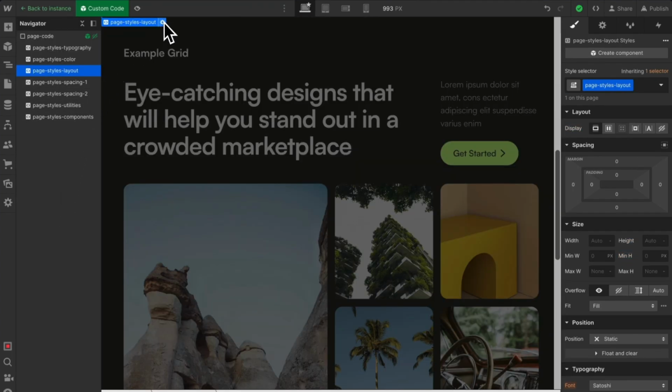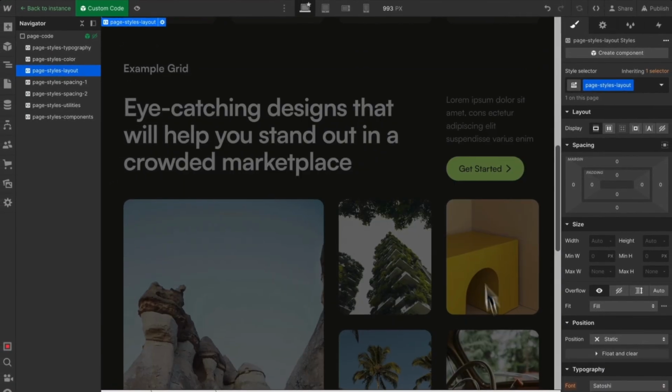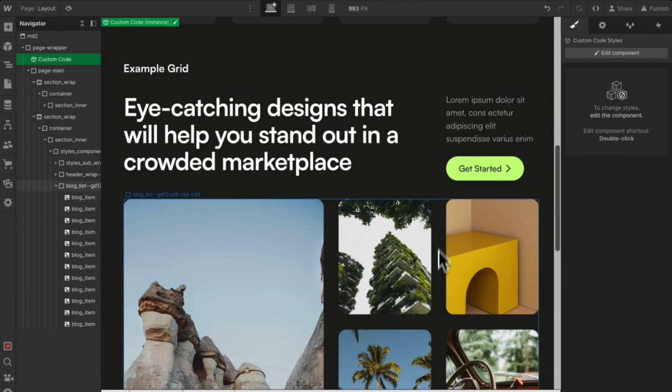If we head to our layout embed, we'll notice that our 12-column utility has a column gap and row gap of our size1 variable from our spacing embed. So if we change this to size 2, this would change it to 2 rem instead, and it would update every 12-column grid throughout our whole site, keeping our items aligned with each other.